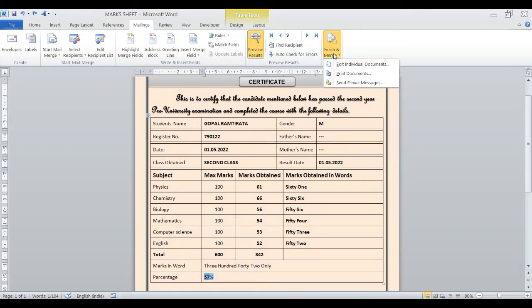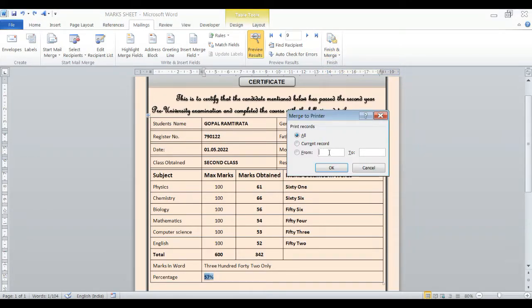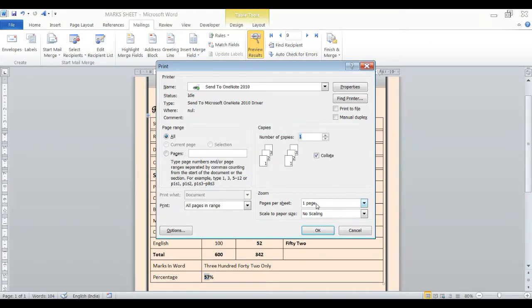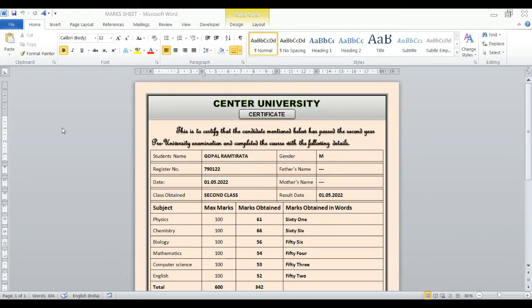Click Finish and Merge, click Print Documents, select the record numbers from, if you want, from 1st to 8, say OK, and select the printer here and say OK, and please save this Word file. Save.